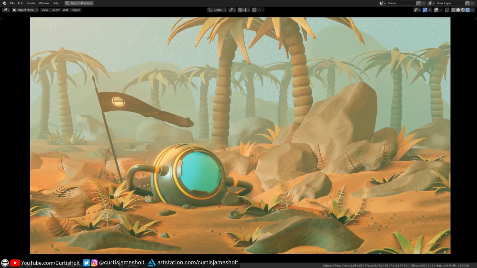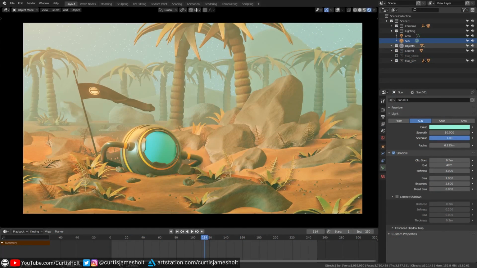Hi everyone. In this video, I'm going to be showing you my setup for creating beautiful stylized alien environments with EEVEE in Blender 2.8. What I've done here is create a template blend file that gives you complete control over lighting and color for stylized environment compositions.